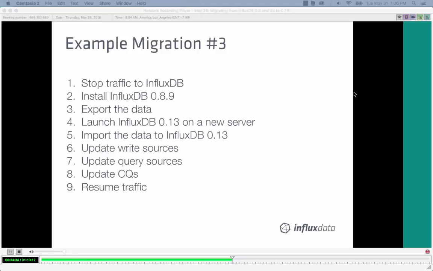So instead, what we're going to do is move all the data from our 0.8 instance into a new instance that we've set up that's running 0.13. So there are no intermediary steps here. We're going to skip straight from 0.8 to 0.13. No Metastore that we have to worry about, no TSM conversion, because we're not even going to take the 0.8 files and do anything with them. We're just simply going to query the data out and write it back in. So this is an ETL operation, not a convert in place operation. So the first thing we're going to do is stop traffic to InfluxDB.